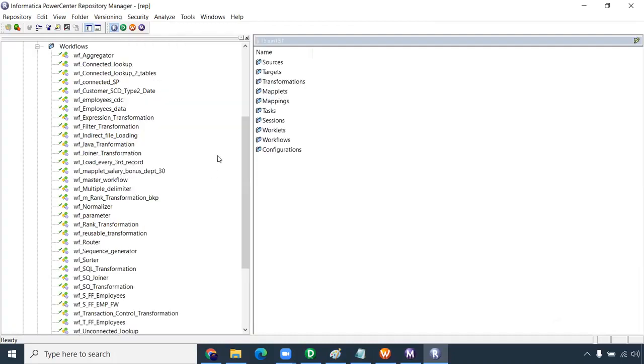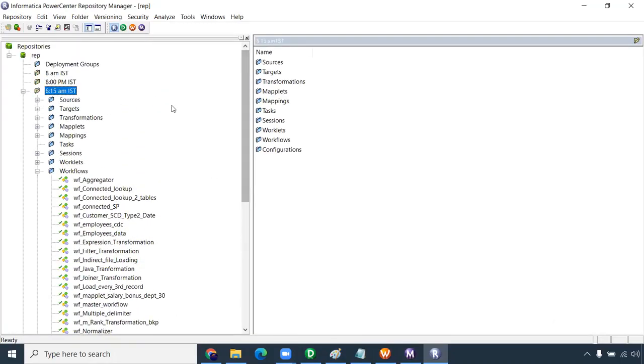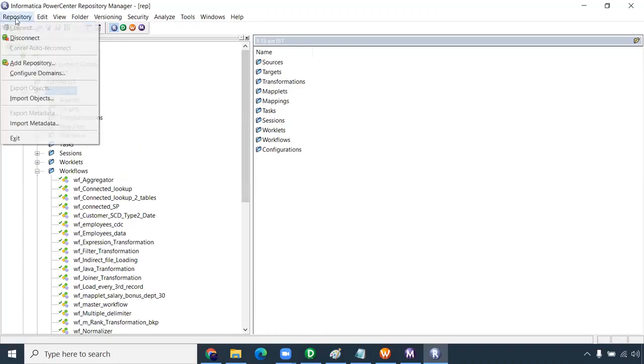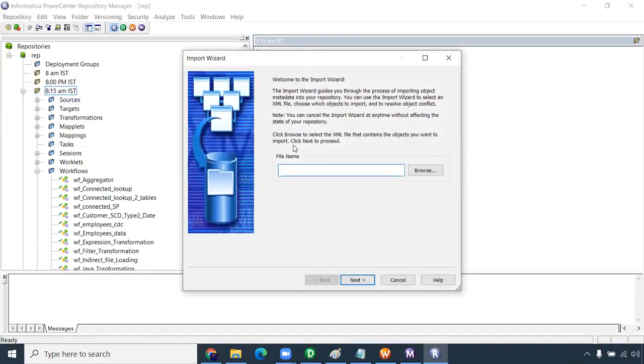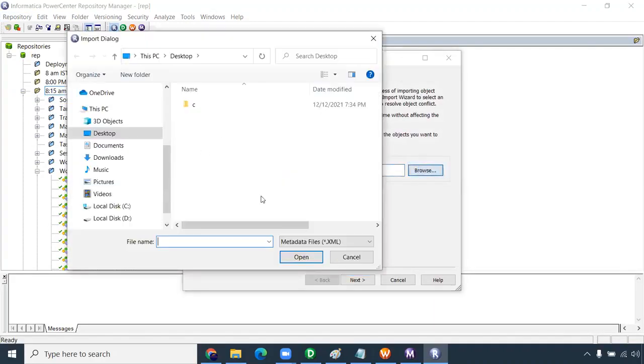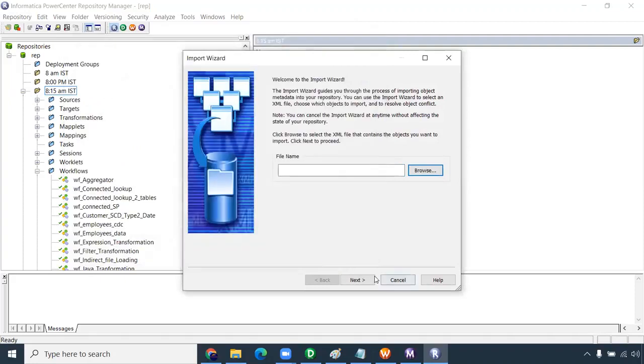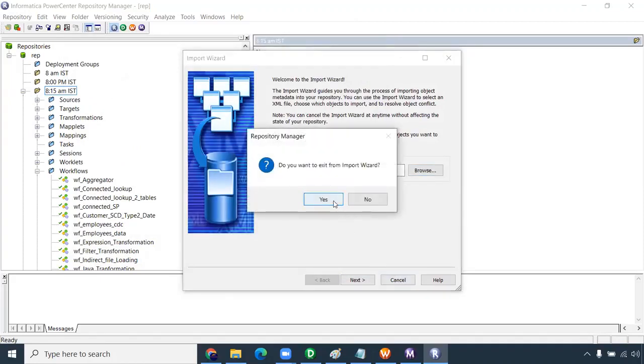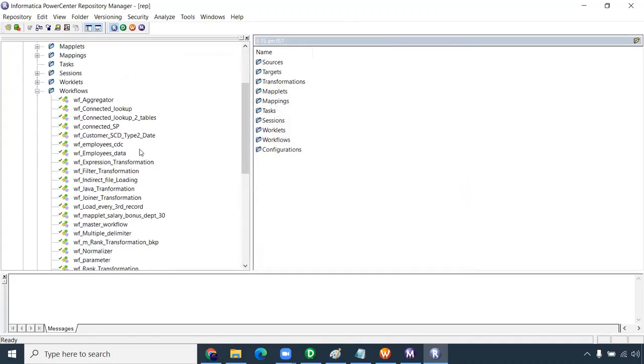Manual deployment means, see, if I'm giving the component as a file, you'll be going to the repository, connecting to the repository, and importing the object. This is a manual process, so we will make a lot of mistakes here. In a real-time project, they will not allow it.